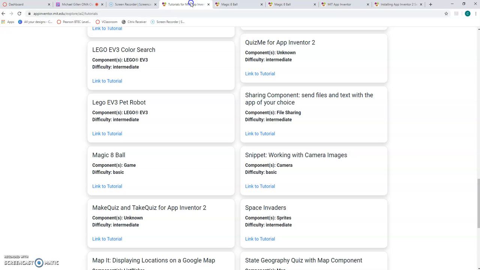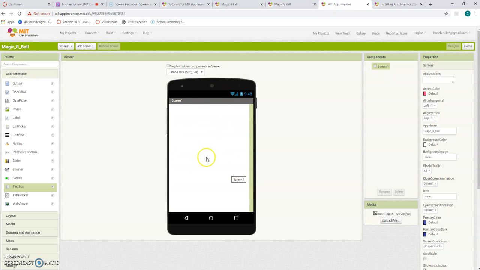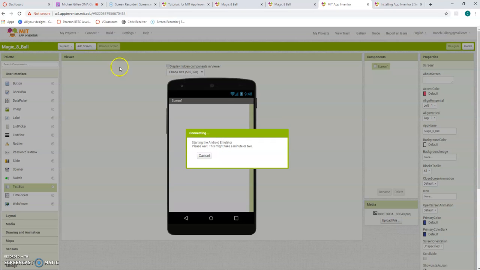Once you then have your app up and going, so I just have my blank screen still here from the previous video, you'll have your Magic 8 Ball app. You'll go to Connect and Emulator. And then it'll say, starting the Android emulator, please wait, this may take a minute or two. And especially the first time going, it'll take a few minutes.